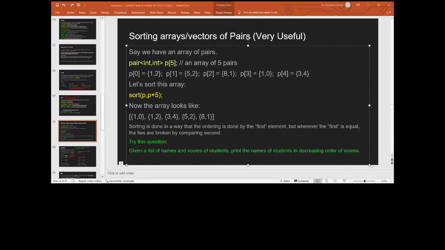We use an iterator for this, but we don't use it in the form of an array like s of 0. Set iterators: we use the auto keyword as mentioned before, auto it equals s dot begin, then we can increment or decrement the iterator, and we find the position in a set using the iterator.